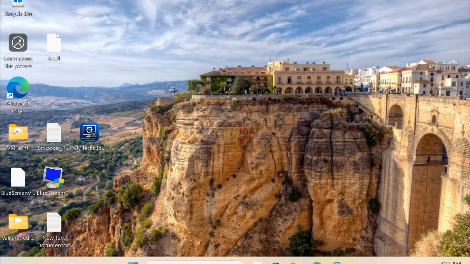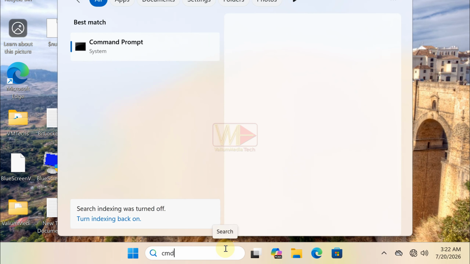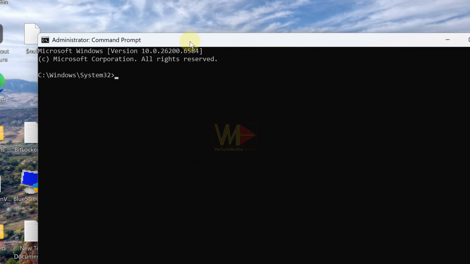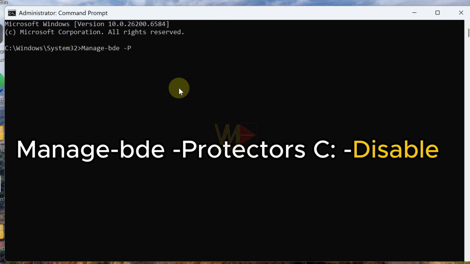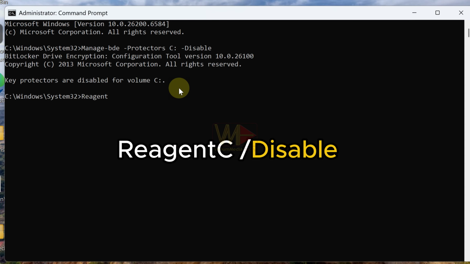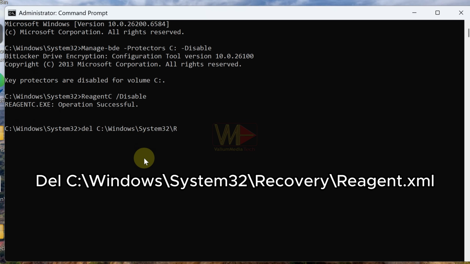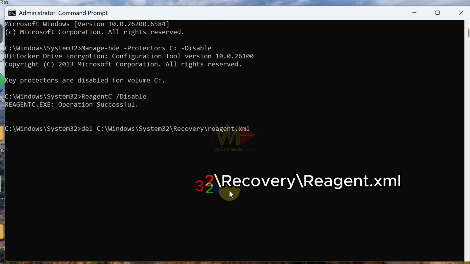Let's jump right in. First, we'll try the manual command prompt fix. Start by opening command prompt as administrator. First, execute the shown command to temporarily suspend BitLocker protection on your C drive. Next, run the command on screen to disable the Windows recovery environment. Now, execute this command to delete the corrupted recovery configuration file.